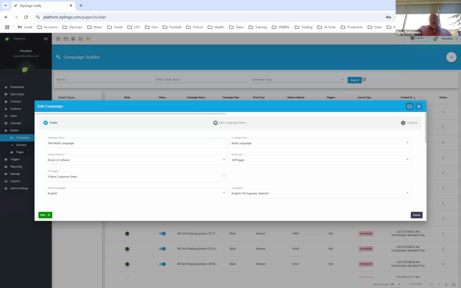So I've actually come in and I've built a campaign, and I just called it Test Multi-Language. And for this, I have my campaign type, which is multi-language, and then I have my delivery methods that we have on our side. So we can deliver to email, SMS, MMS, WhatsApp, Facebook Messenger, Instagram Messenger. WeChat is another one that we're working on, Line, Telegram. And then we've also integrated into other third-party apps like Hustle would be one, Rallyware is another, Penny.